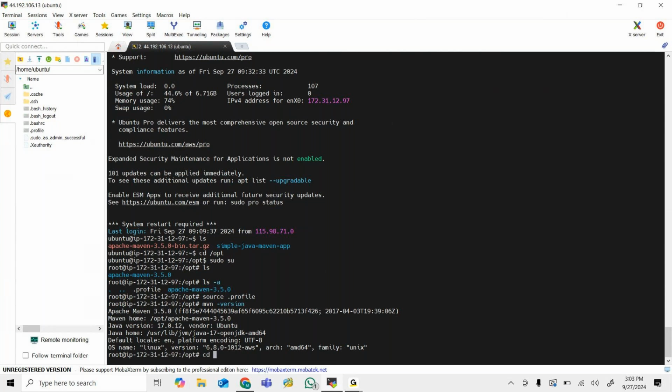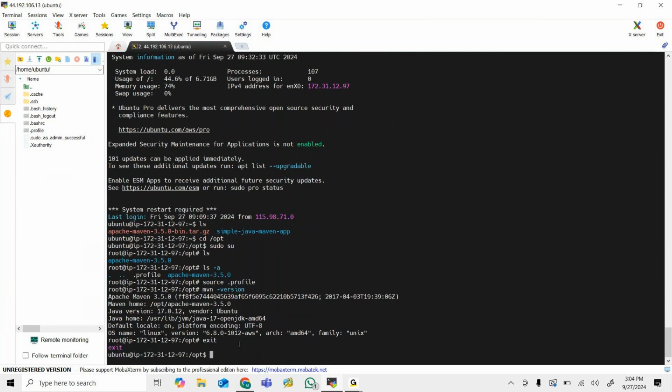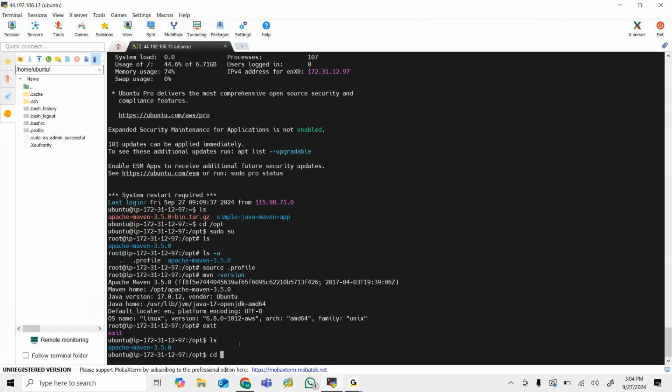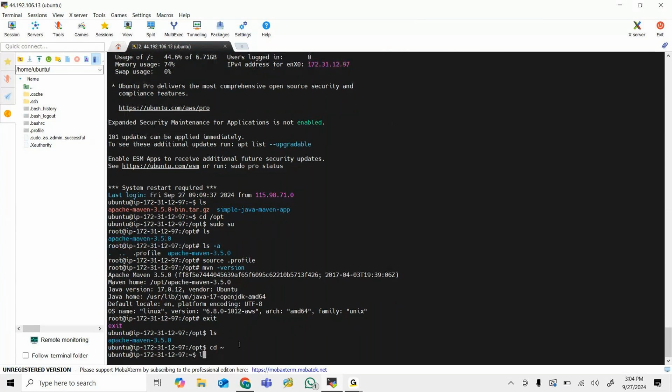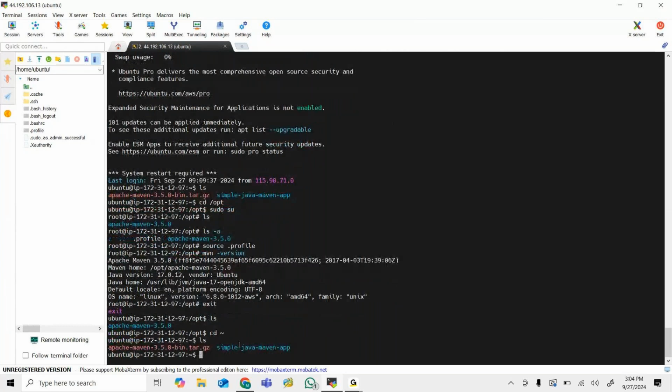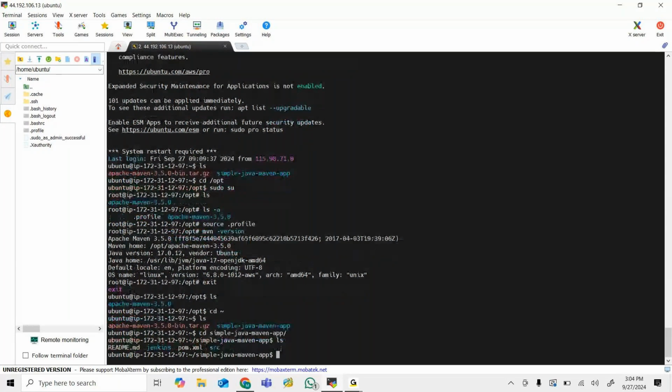Cd space. Okay, exit, ls, cd space, still ls. Now my directory is simple hyphen java, right? Cd simple. Okay, ls, I have got my pom.xml file in here. So what was the first command? Maven validate. Now check it.